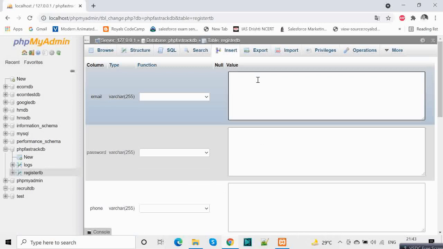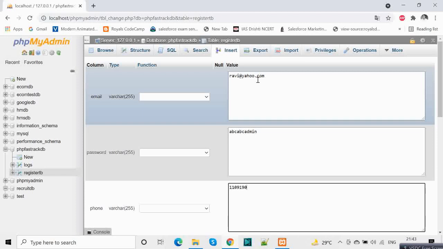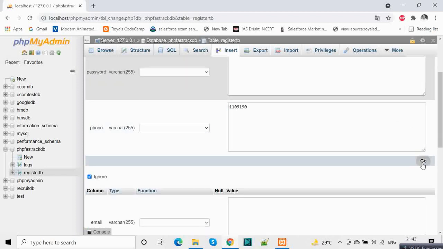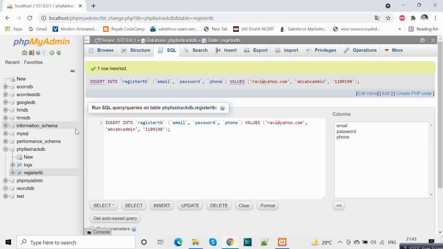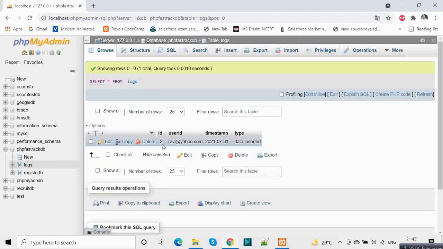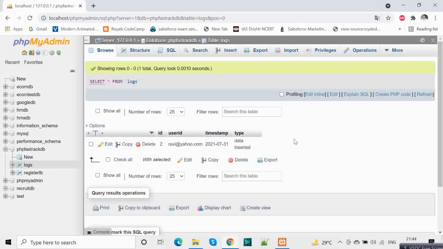We will insert a new value. Let's say Ravi @yahoo.com, and password, let's say ABC admin, just like that, and some random phone number. So when we submit this, the data is inserted over here. Let's go to the logs, and if we see, we have this record and timestamp and also the data type. The data is inserted in this case.